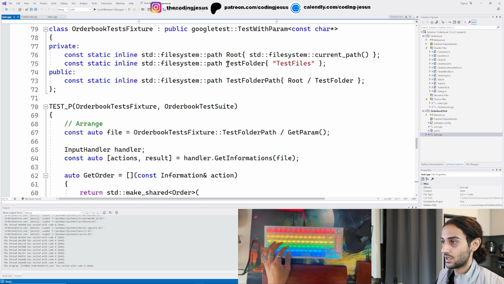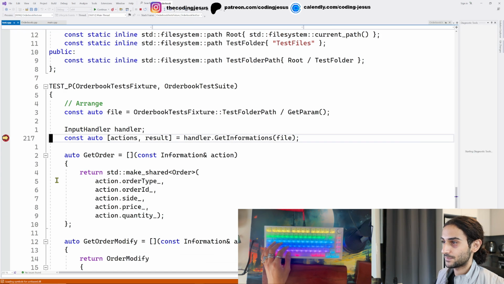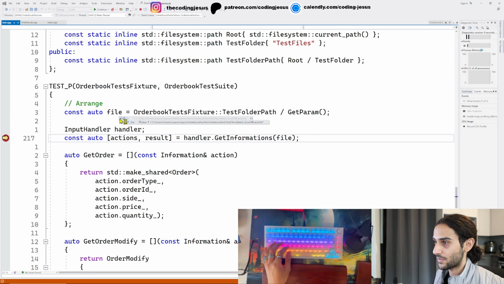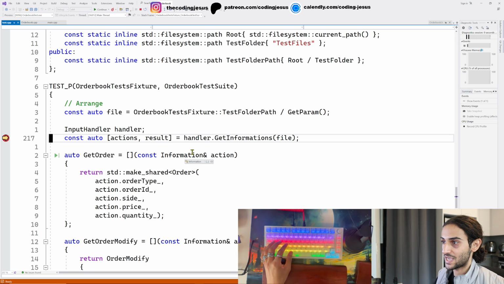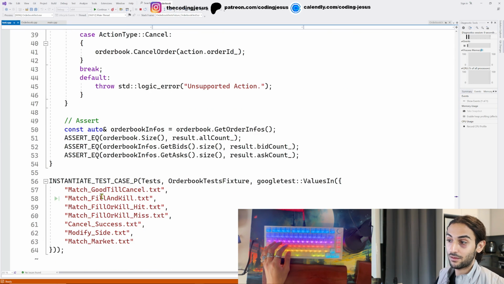All right, so what really goes on here, if I put a breakpoint and I run this, as you can see, well, what file is this? This is the file. I'm not sure. You probably need to zoom in. The file's under users, tomers, source, repos, orderbook, YouTube, orderbook test, test files, match good till cancel.txt. That's the first test that we're going over, the first test that's being fed here, which corresponds to the first file here.